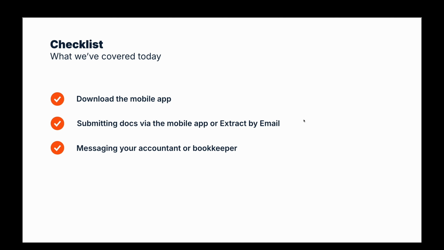Okay, so what we covered today. We covered how to download the Dext Prepare app and access your account, how to submit items to your accountant or bookkeeper using the app or our extract by email, as well as how to respond to messages from your accountant or bookkeeper.